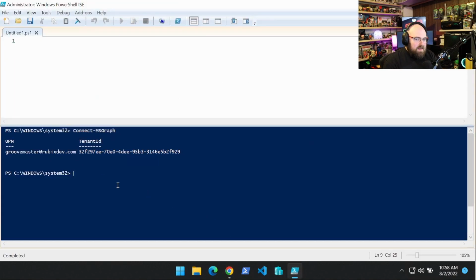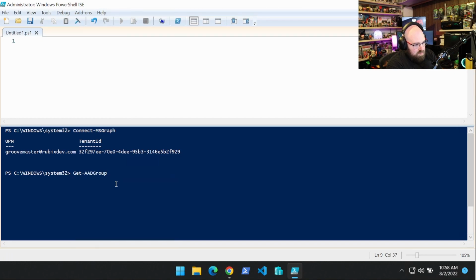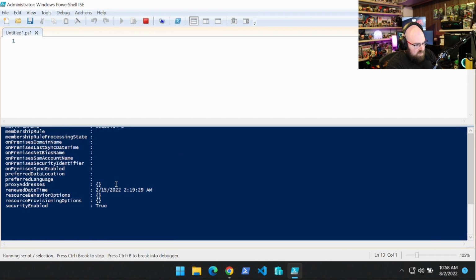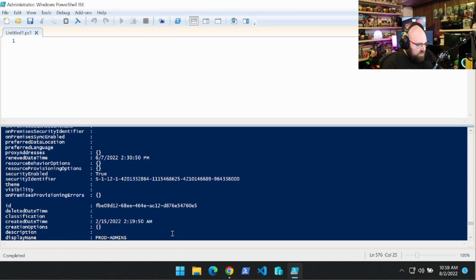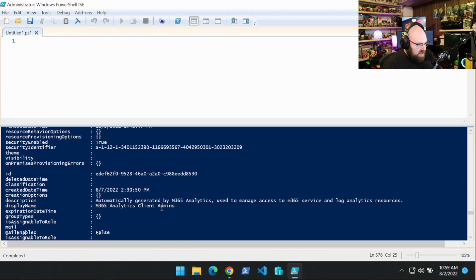So we're in. Now we can run some of these modules we have. What are the modules? I mean, there are so many cmdlets in here. A few things, right? Let's see. We should have Get-AADGroup. Probably going to give us all our Azure AD groups. Definitely looks like it is. Prod admins. Yeah, look at this. All our groups. That's pretty cool.